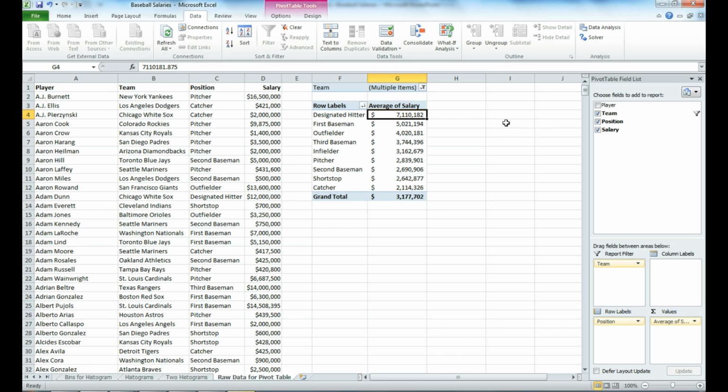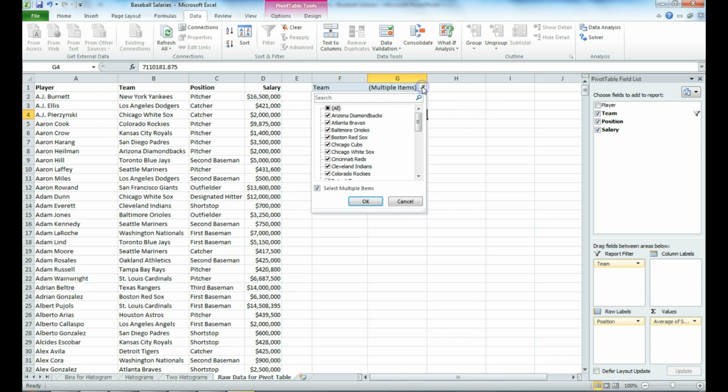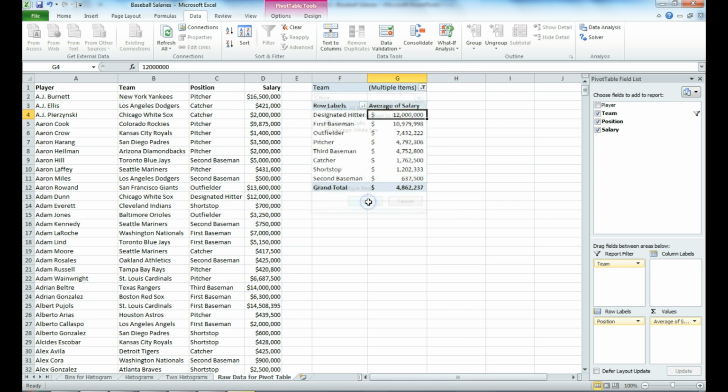Let's now compare teams in the cities of Chicago and Los Angeles. To do that, let's go to team. I'm going to unselect all of the teams by clicking 2 times here on select. So now I have nothing selected. And I'm going to write here the word Chicago. As I start typing, Excel filters out all of the cities that include that part of the word. And I'm going to click OK.